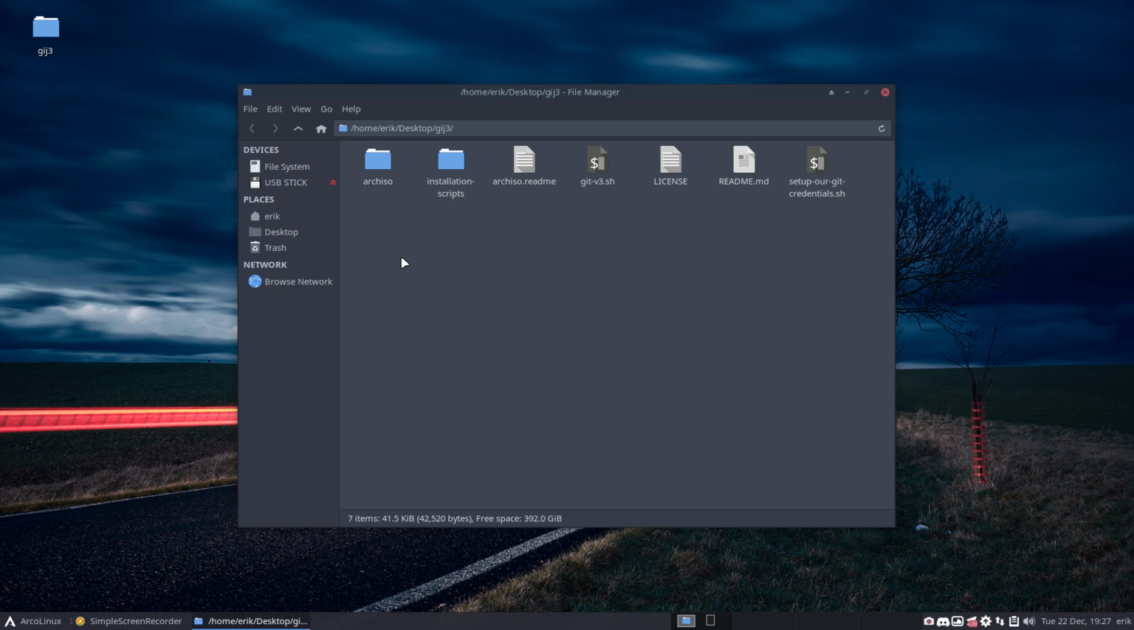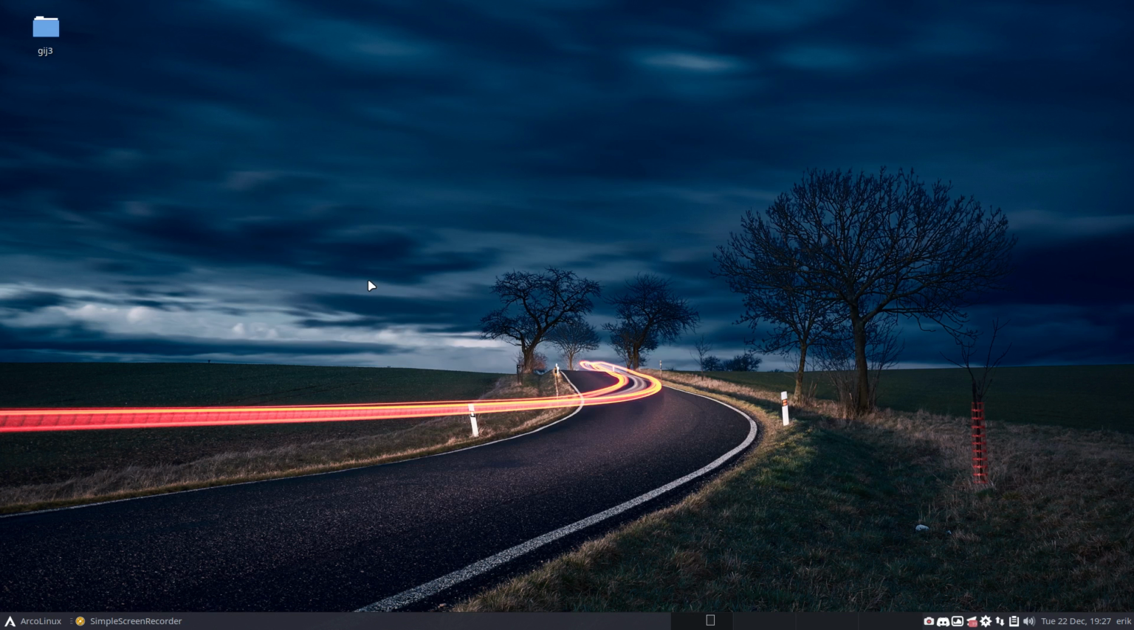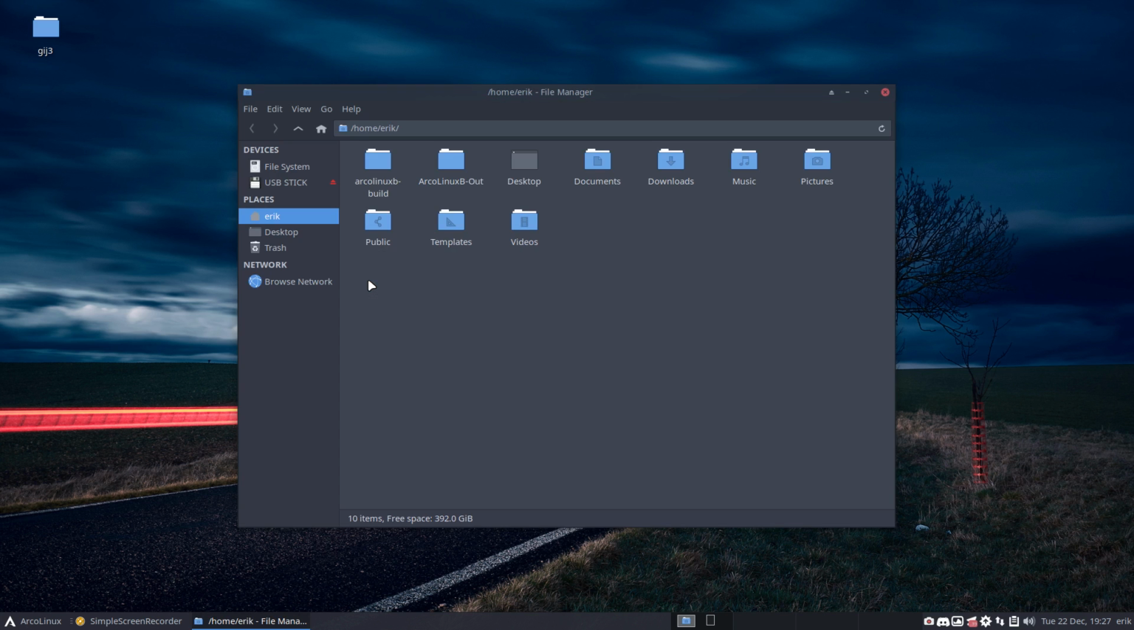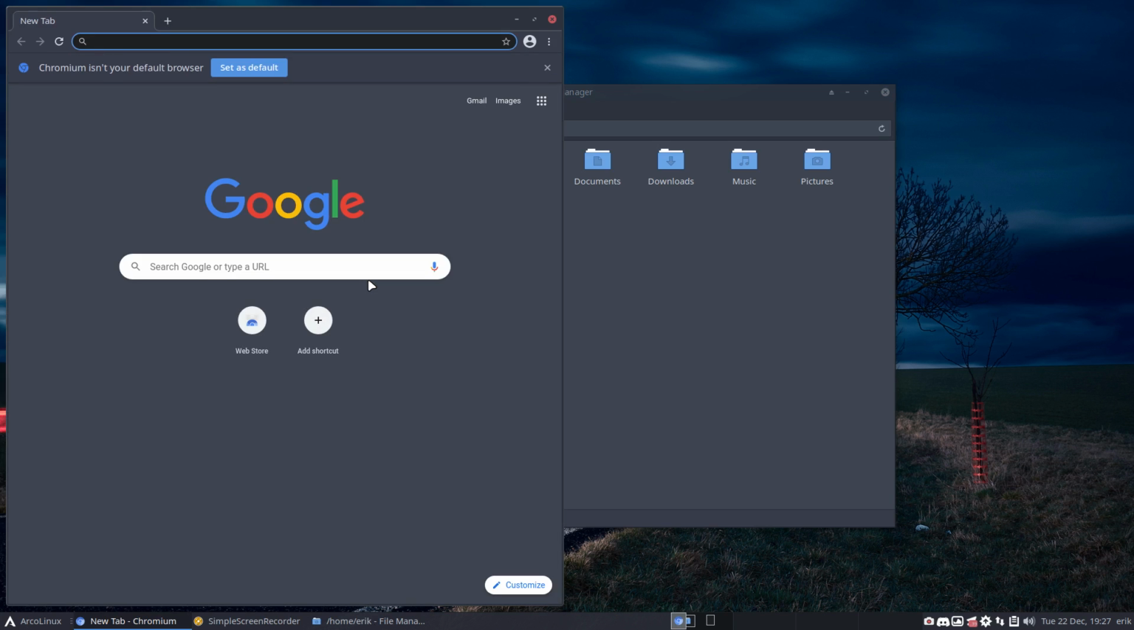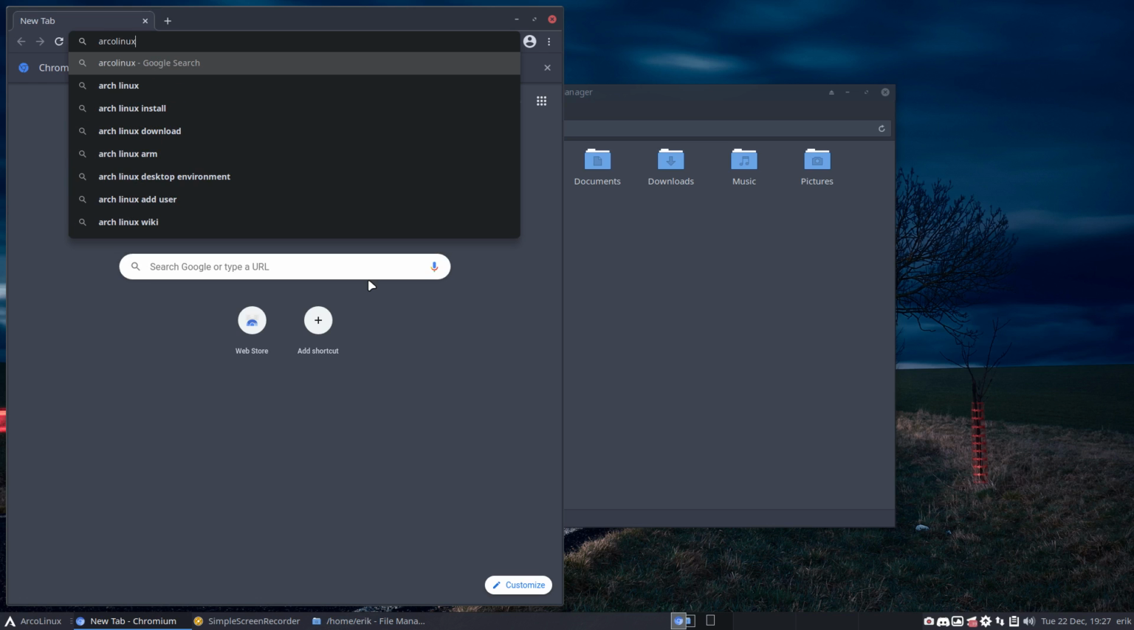Oh wow! No, you will not see the download. The ISO will not be downloadable. You need to do this yourself. What did I do? I just used the power we provide you, and with, for example, go to ArcoLinuxB GI.com.